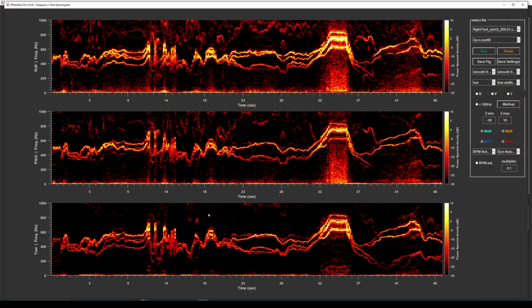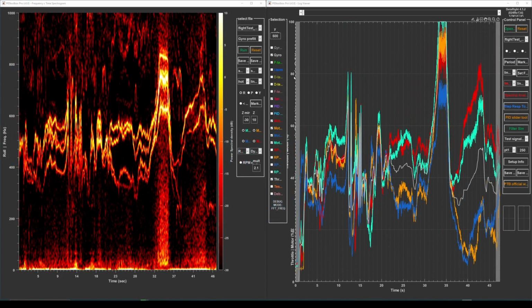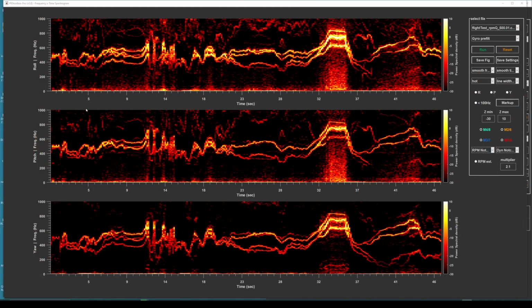To help orient you to what you are seeing, it's helpful to compare this to the % throttle motor panel in the Logviewer. Notice the similarity. As motor output goes up and down throughout the flight test, so do the bands in the frequency by time heat maps. Thus, those bands are motor harmonics. Bands that do not modulate with the motors represent resonance bands.